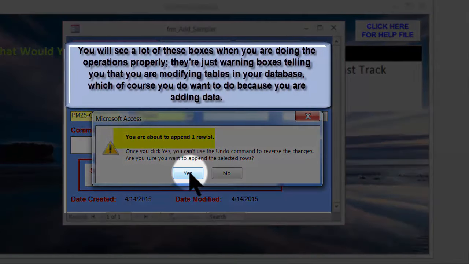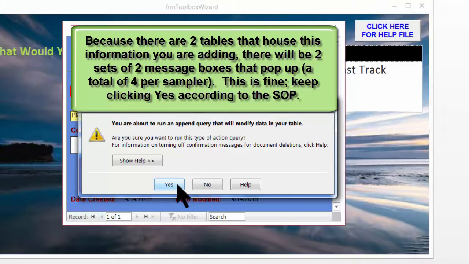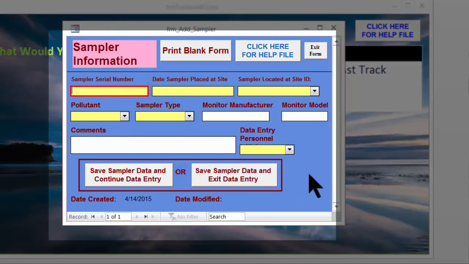Click yes again. And I'm going to get this twice for every sampler that I entered into the toolbox. So for every sampler I enter in the toolbox, I'm going to get 4 of these message boxes, and you need to click yes on each of them. So yes, and then we're back in a blank record, and we're ready to enter our next sampler.